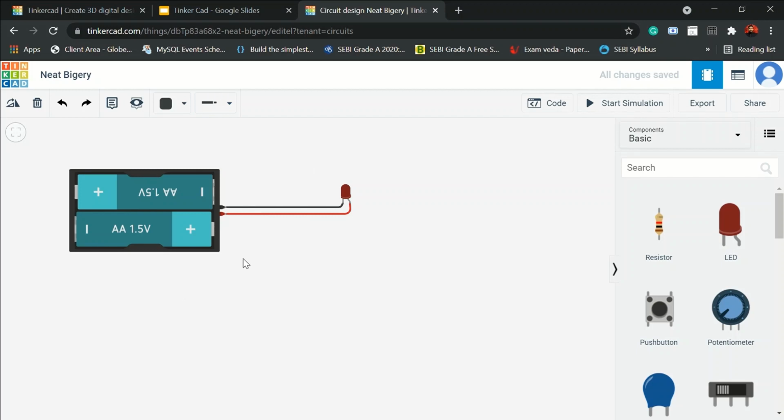Now we have to start. Now we can see that the bulb is not glowing. I mean, it's an LED, so the LED is not glowing. If you want to run the circuit, or whatever connections you have made, you have to click on start simulation. Yeah, now let me click on this. Now you can see the bulb is glowing, but you can see the current through the LED is 136 milliamps, while the absolute maximum is 20 milliamps.